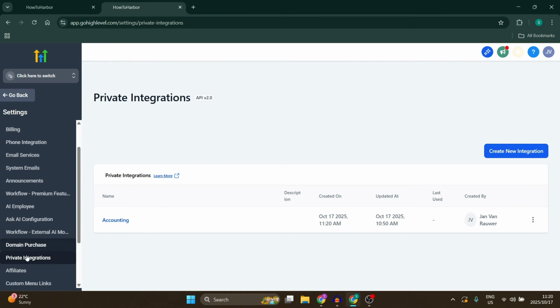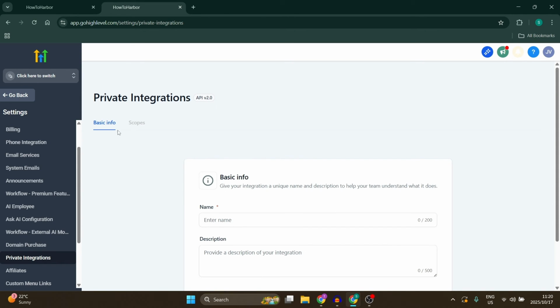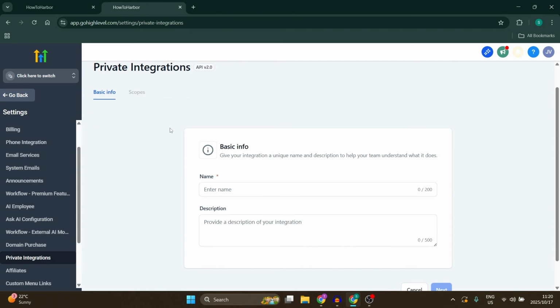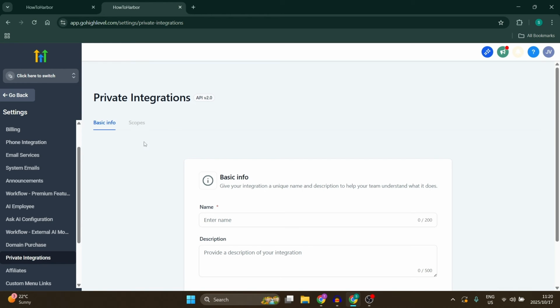We're coming down to private integrations here, and here is where you will set up all of your private integrations. So all you need to do is go and click on new integration. You are going to give the integration a name and a description. You'll see over here you will actually also be able to define its scopes.